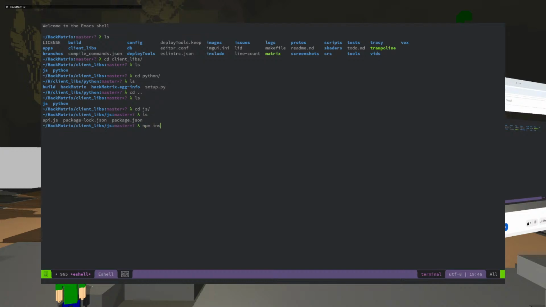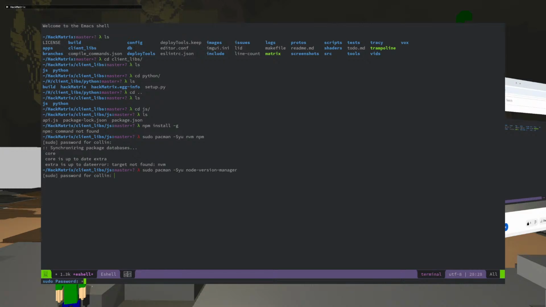npm install -g, is that sudo pacman -Syu nvm npm. I actually really like JavaScript as a language, or TypeScript. Node version manager, nvm.